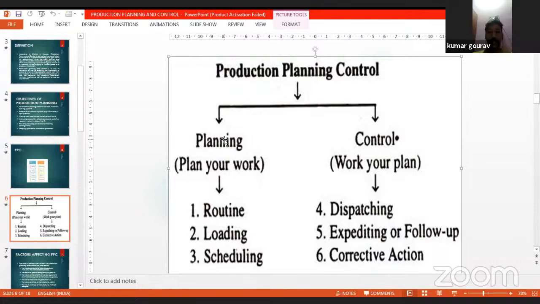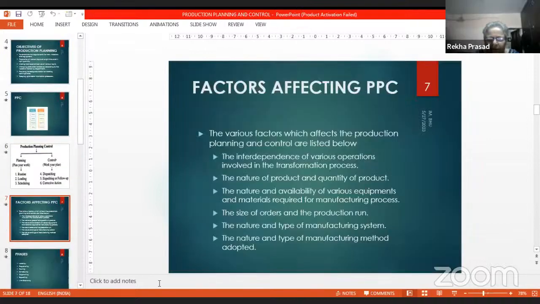I can hear some voices. I think there's some problem. The slideshow is not moving.